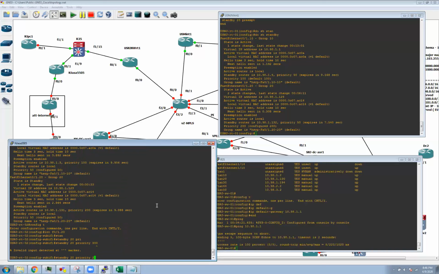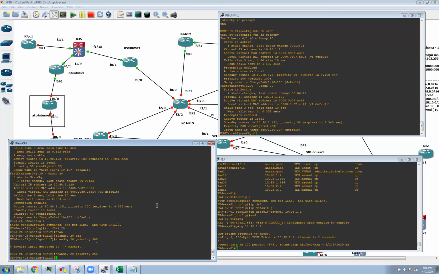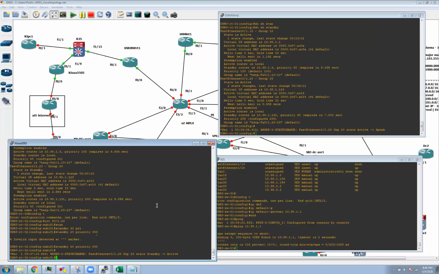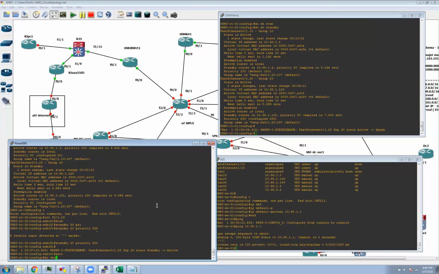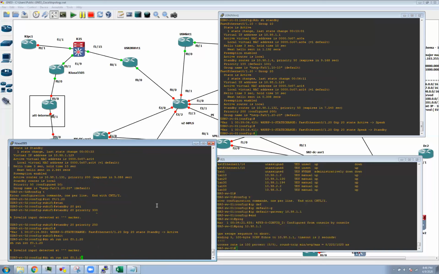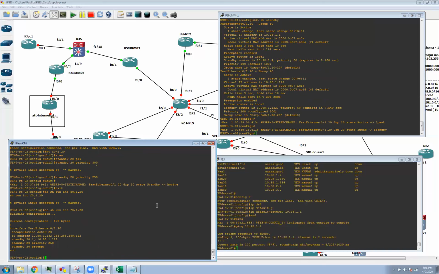No. 250. Okay. Now exit out again. You see, it's an adjacency. All right. So do show run int f0.1.20. Okay. Now you do show standby.